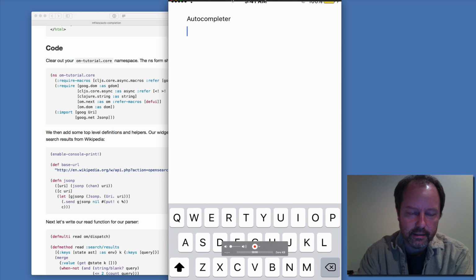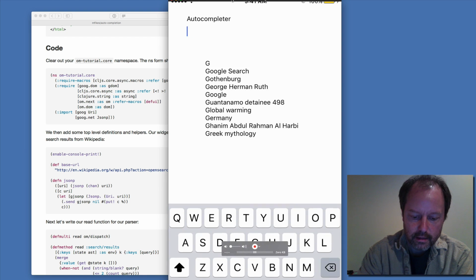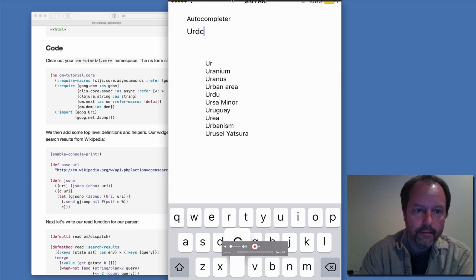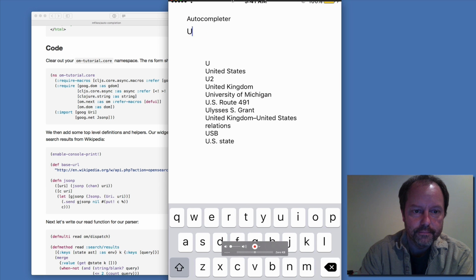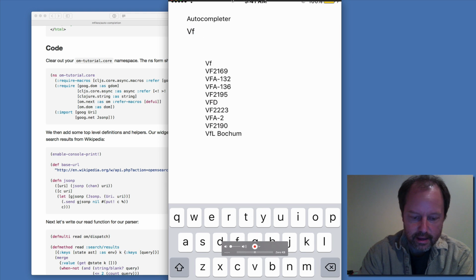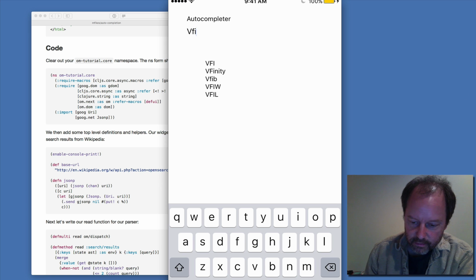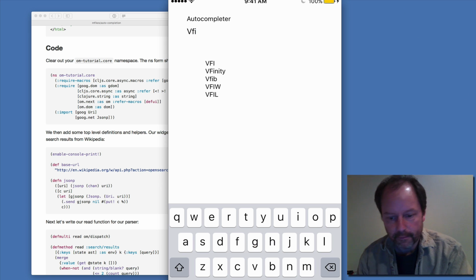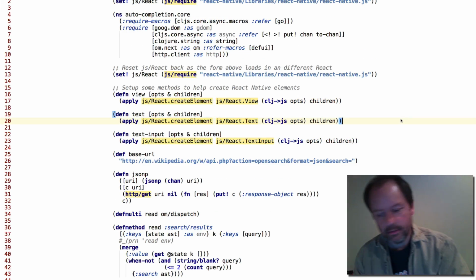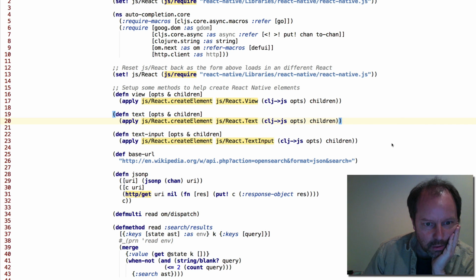It's basically the type of thing where as you type, it will fetch things from Wikipedia, and as you type, it's doing rate limiting and whatnot, and the results are being shown in this list on the bottom. So the one nice thing is this is actually pretty much the same code that David had on the wiki, but modified to work with React Native.